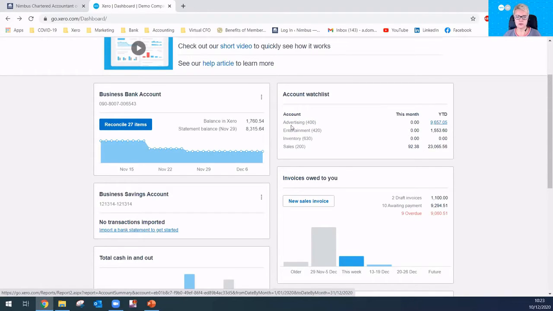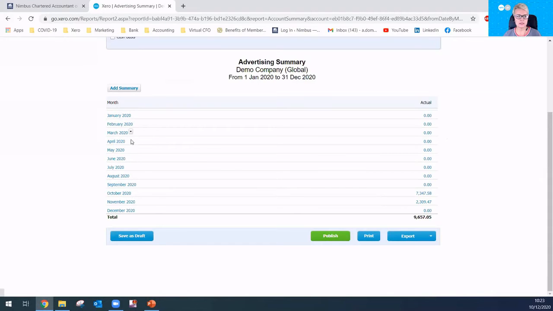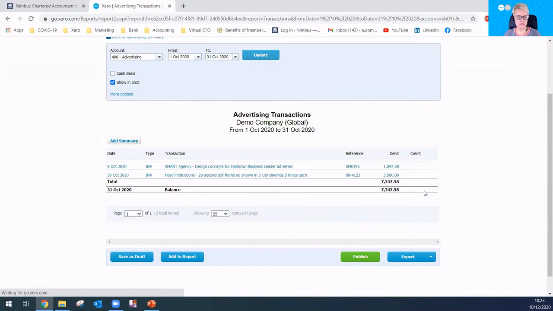So for instance, you can see, oh God, I spent over 9,000 on advertising this year. What is that? You click on the figure and the system will take you to the detailed list of transactions. So here you can see the transaction split by month. Okay, you can see that in October, you spent a lot. You drill down again, and you are having a look, what did I spend the money on?